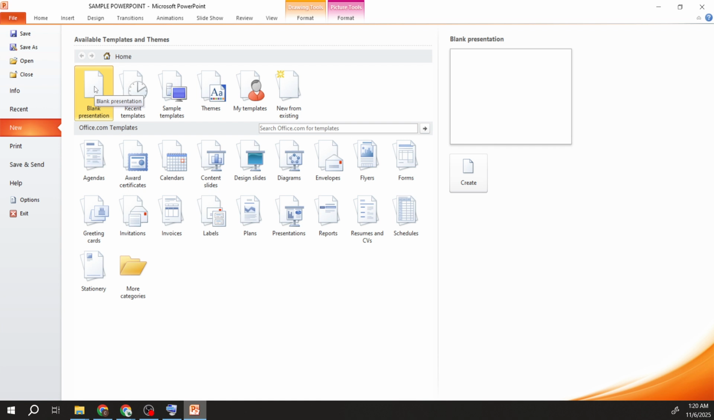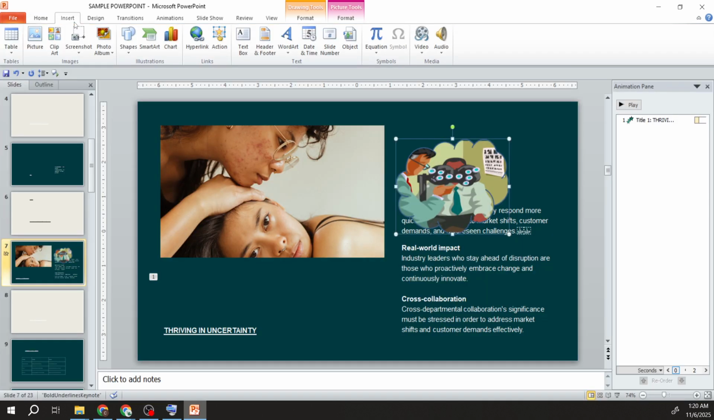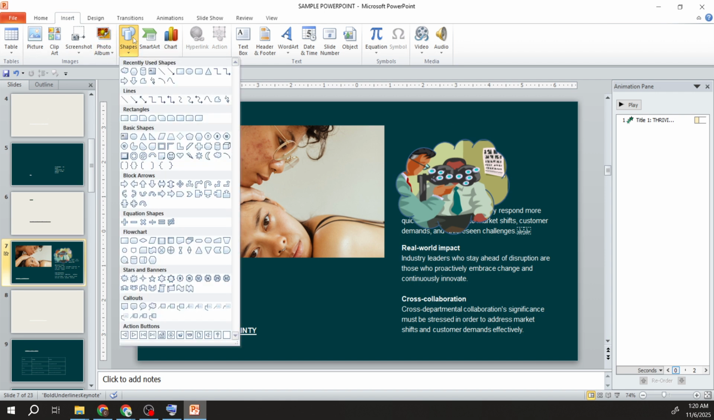Once you're ready, navigate to the Insert tab located in the main ribbon at the top of PowerPoint. This tab is where you can add a variety of elements to your slide, from images and shapes to charts and text boxes. For our purposes today, we're going to focus on adding a shape. Click on Shapes, and you'll see a drop-down menu displaying a wide range of options, from basic rectangles and circles to arrows and stars. Simply choose a shape that complements your design or message and draw it onto your slide by clicking and dragging your mouse.